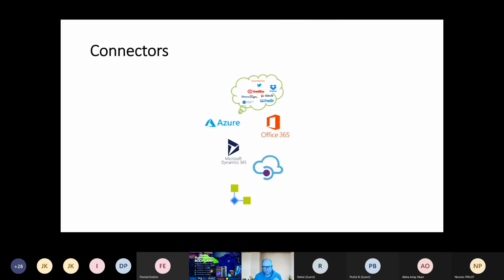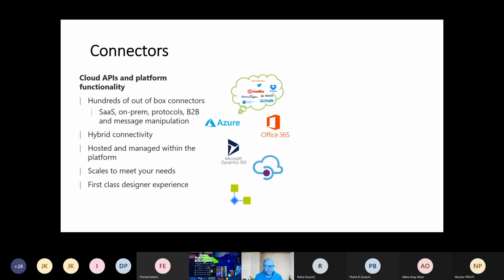So the big thing about Logic Apps is, one, of course, it has a capability of running a workflow, but for that you need the connectors. So there's hundreds of connectors available. They're SaaS, on-prem. It provides you some of the hybrid connectivity and such. So that's one way of leveraging the connectors available in Logic Apps.